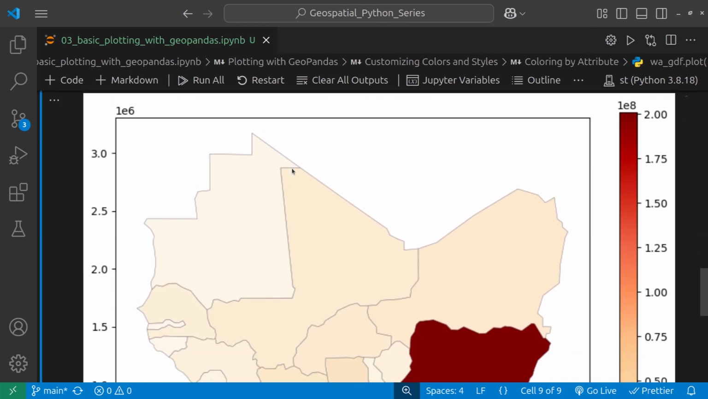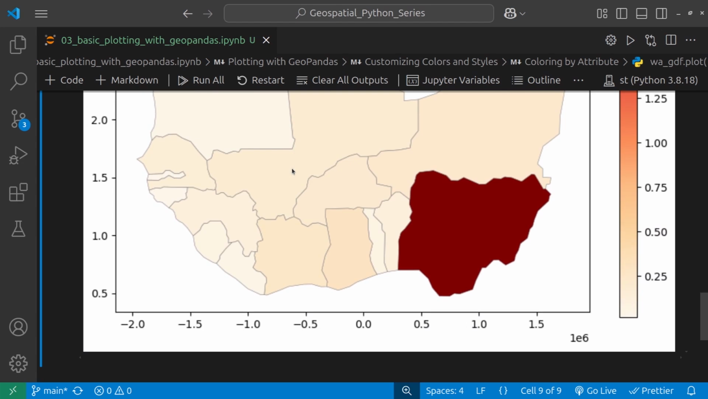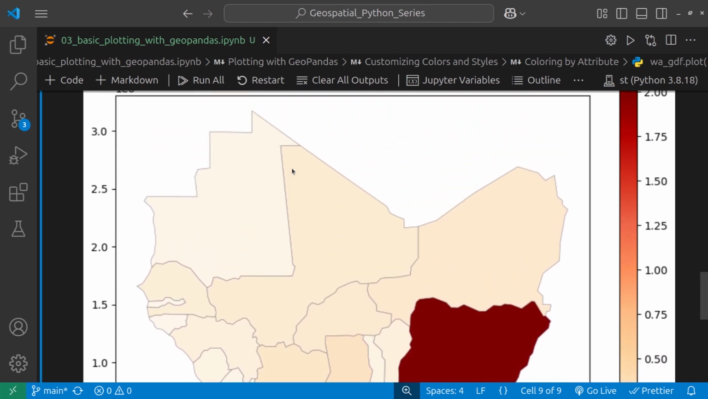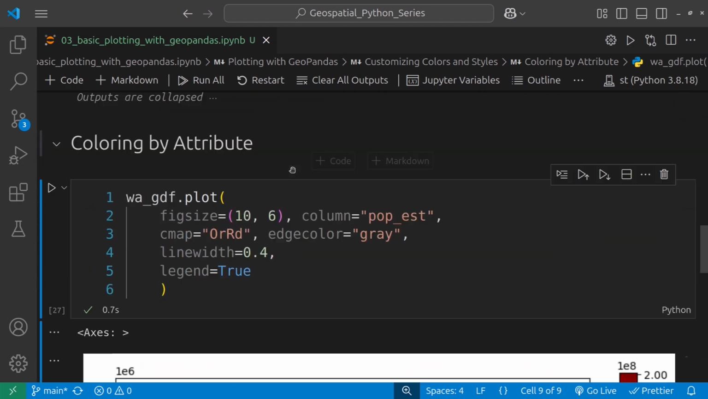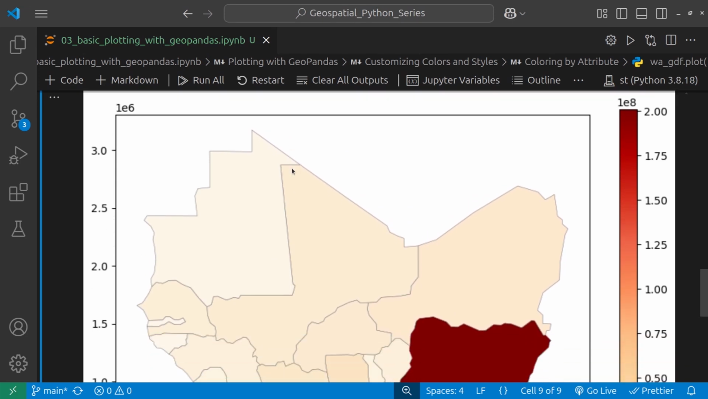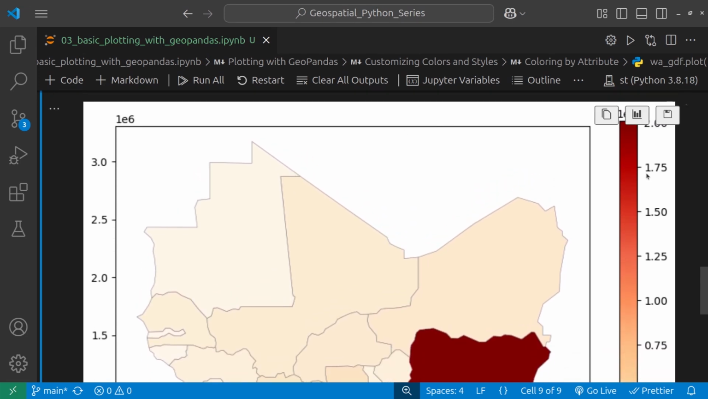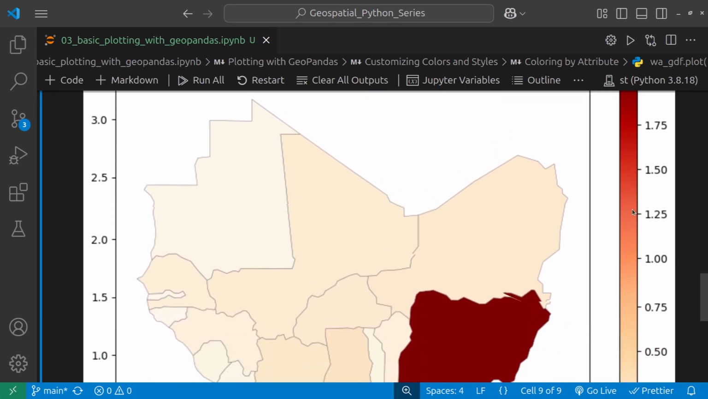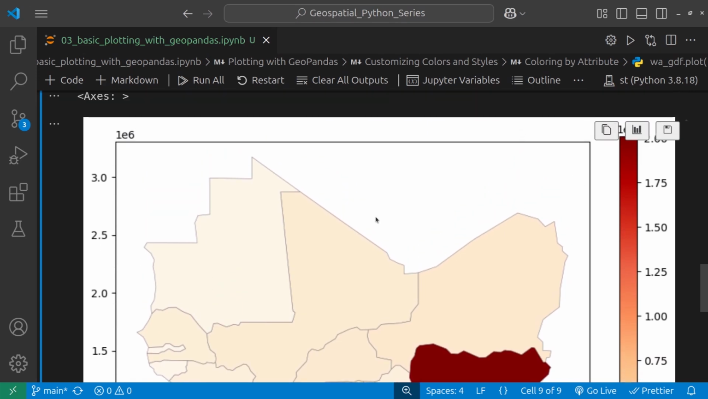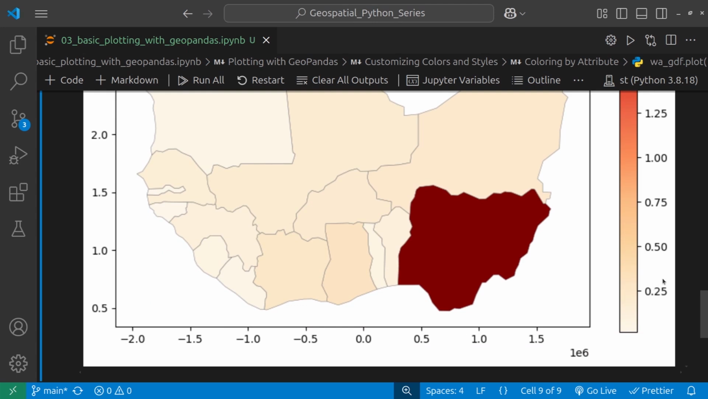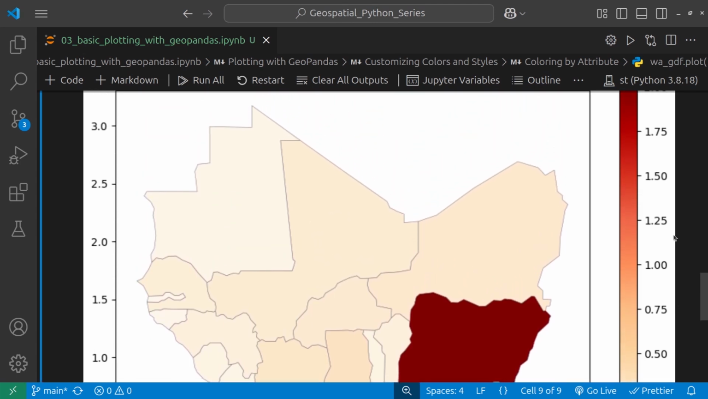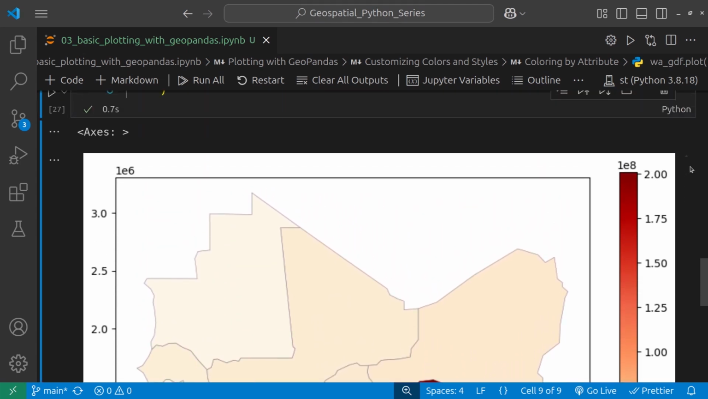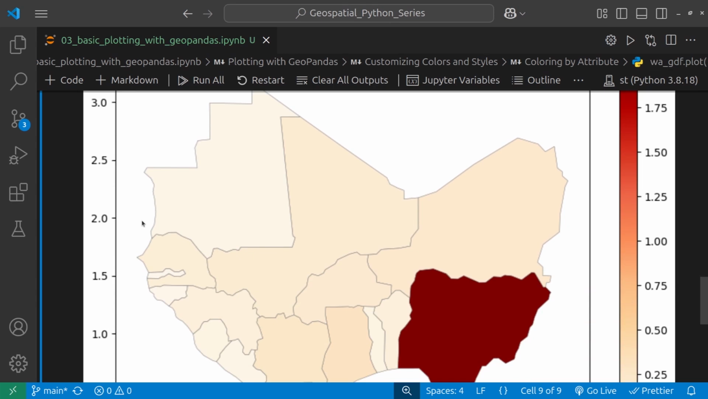Because of the way I've zoomed into my PC, so that you can see without having to put a lot of pressure on your eyes, the plot may not show at once, but you can see that we have the color ramp here. Now we know that this is the highest value, and then the lighter colors represent the lower values. Okay, so now we have also been able to color our map by a particular attribute.